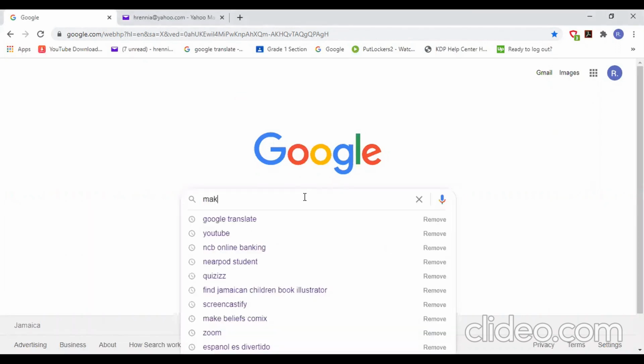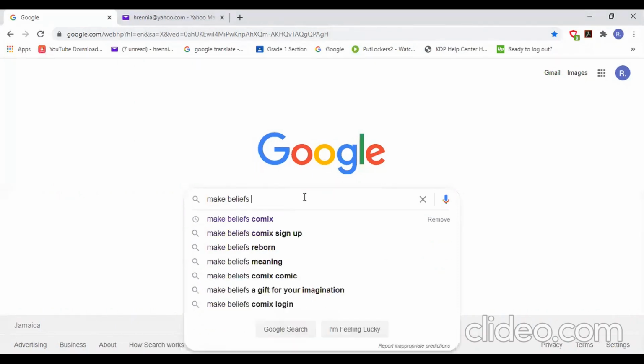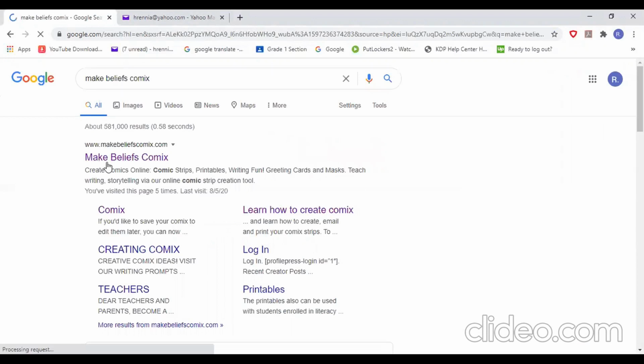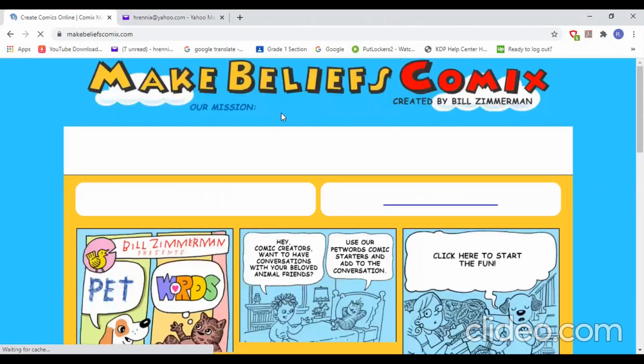So first, type the words Make Believes Comic. Then select the first option, Make Believes Comics. And there we go, we are on the website.